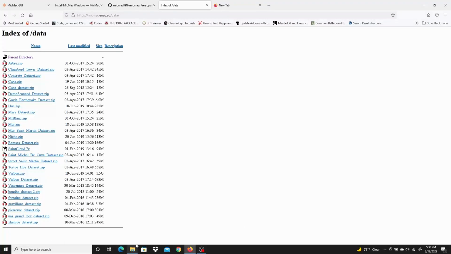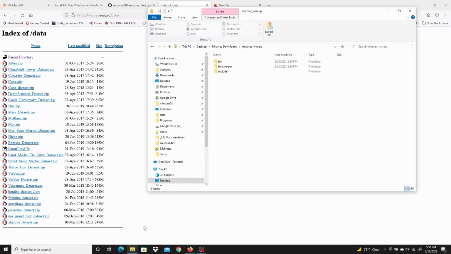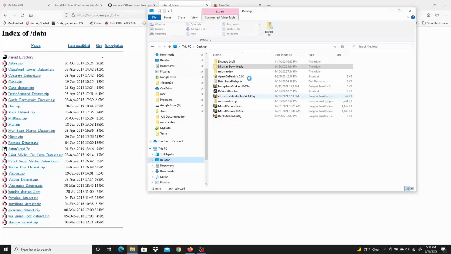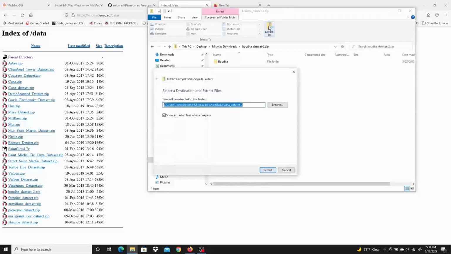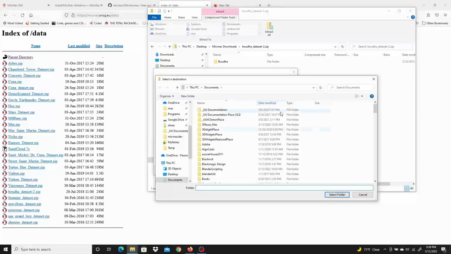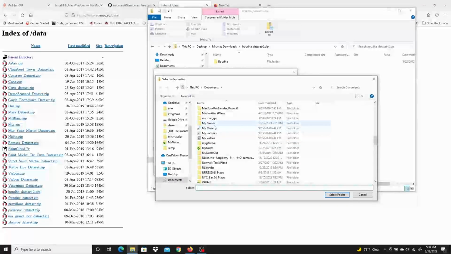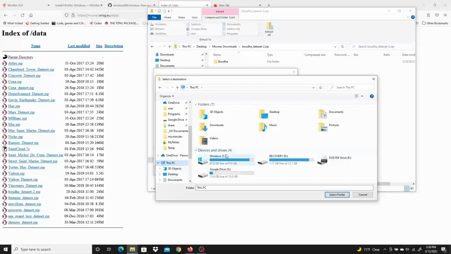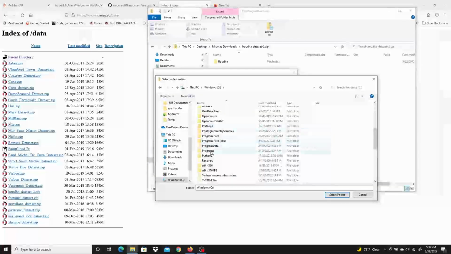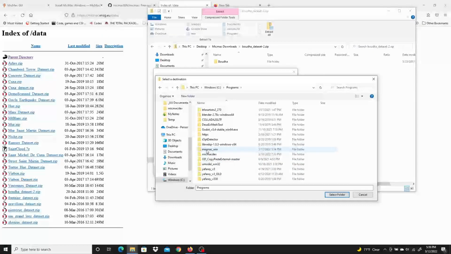I've already done that. It's on my desktop, so I'm going to just go over there. My MicMac downloads. Now the Buddha data set. I'm going to open that up and extract that. I'm going to put it into the same place as the MicMac. Let's see, that was Programs. Oops, I'm in the wrong place. Put it in Programs. And the instructions expect it to be within the same folder as MicMac. I'm going to call it Boda, as they have.